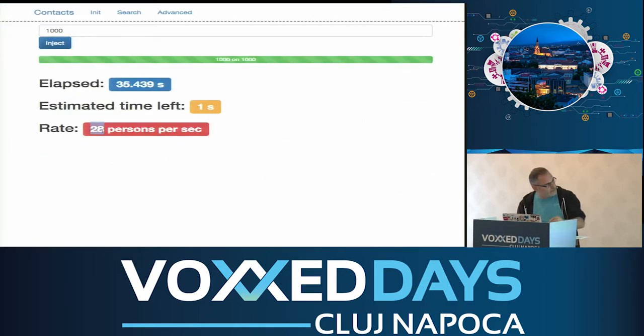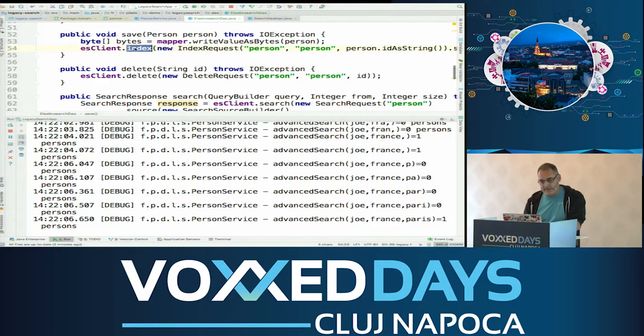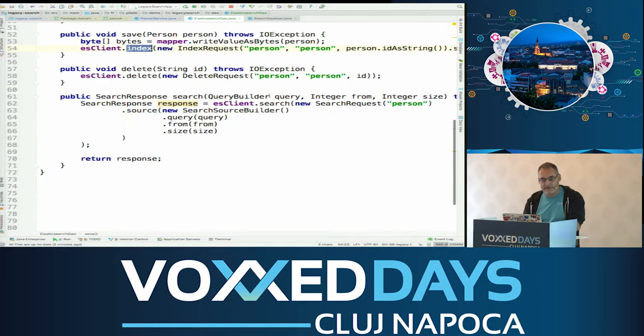I have the impression that Elasticsearch is slowing down my process: 28 documents per second instead of 150. It's not super good. The reason is that we are indexing documents one by one inside Elasticsearch. Every time we call index here, we make a single HTTP request to Elasticsearch and then get a response back. Request, get back.